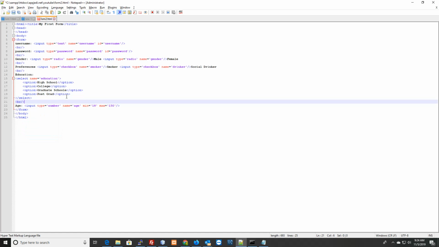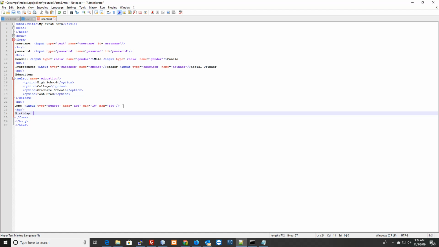Another data type you have is dates. Very common is dates. And let's just say, I guess we'll say birth date, although it's kind of redundant. If you have the birthday, you can calculate the age. But let's just put that there. Input type equals date. Name equals, let's say DOB.